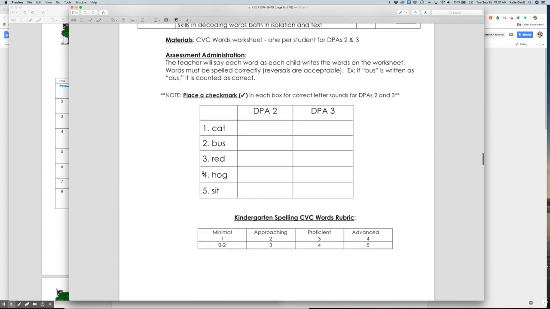The only other change is the spelling CVC words. You'll notice that late is no longer there. Sorry, just having fun. Late is no longer there. The silent final E spelling rule is not explicitly mentioned in kindergarten standards, but it is mentioned in the first grade standards. So it has been omitted to reflect the kindergarten standards.